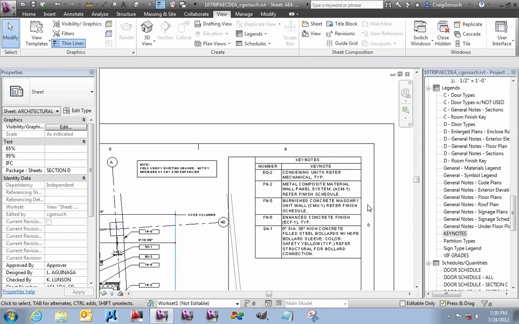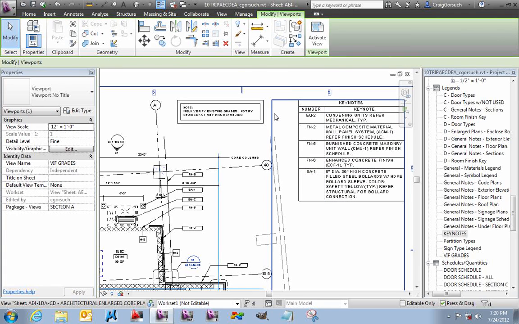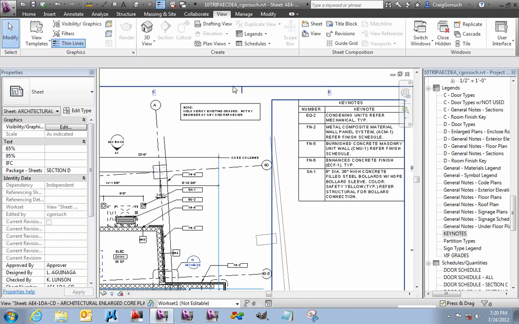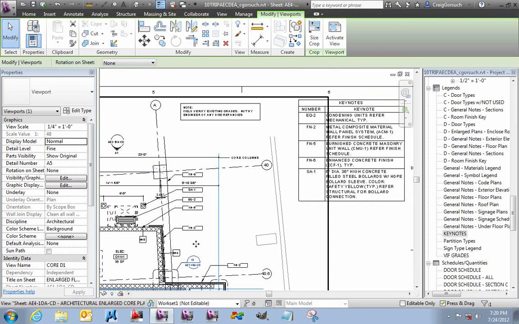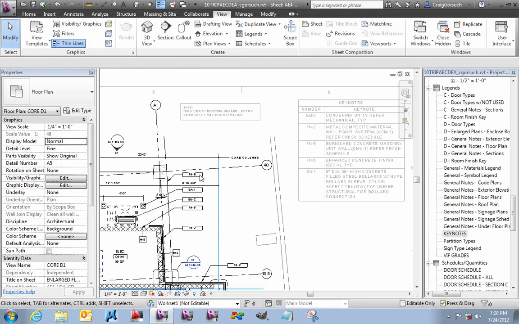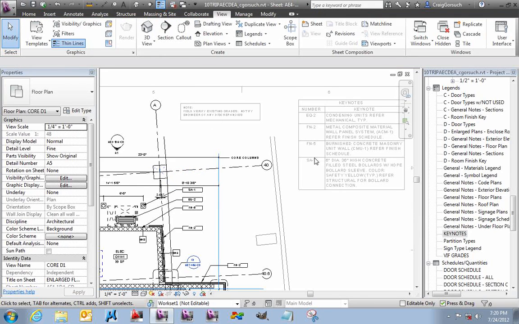Okay, so my keynotes have been placed, and I definitely want to show you guys something here. I'm going to turn my keynote alignment off. I'm going to activate this particular view, and I'm going to take that keynote. It's the only copy of FN6, which is the Enhanced Concrete Finish. It's the only keynote of that value on this sheet. I'm going to delete it. You see how the keynote disappeared from your legend? There is one keynote legend, and it's smart enough to report only the keynotes that are used on that sheet.